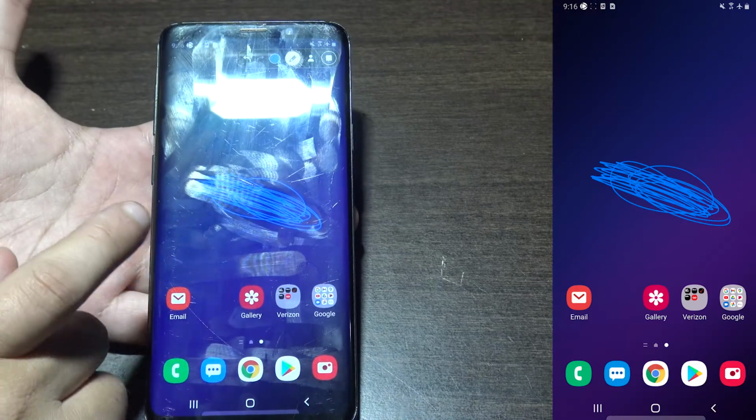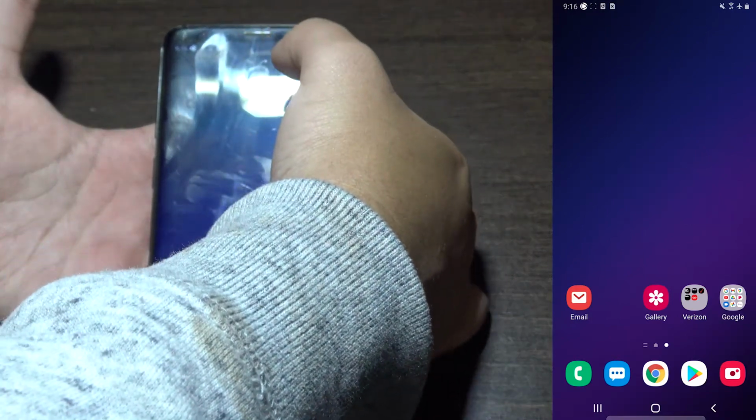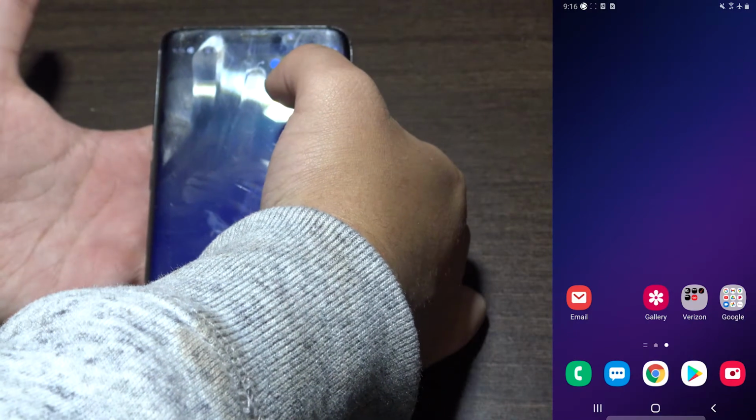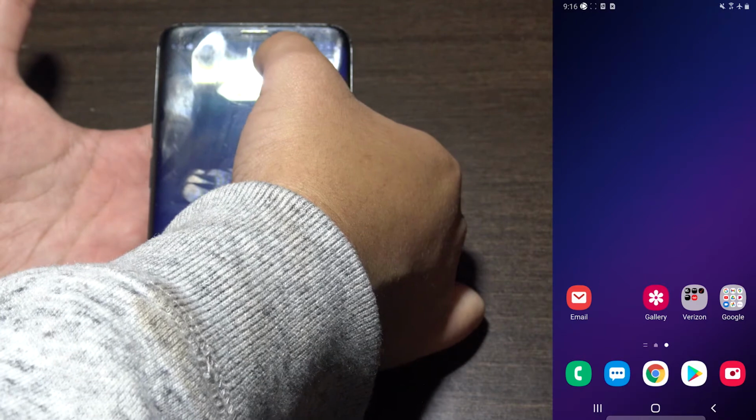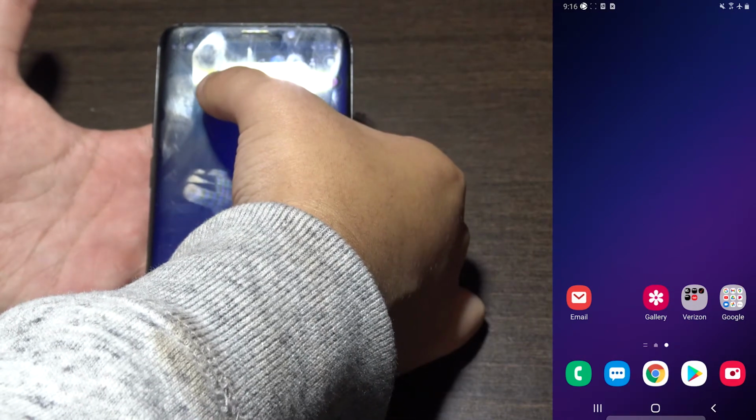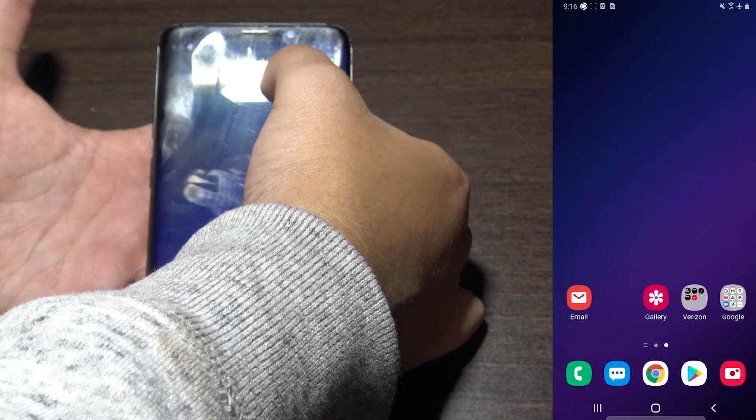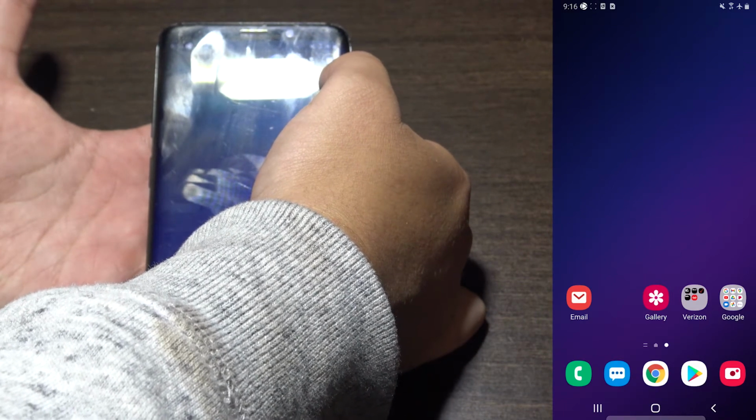Now if you want to remove it, you can click right here where it says the back arrow. You see, then it removes the drawing that you have. If you want to change the color, you can click the blue icon right here, and then you have a bunch of colors: white, black, red, yellow, green, blue, and purple, and then light purple or pink.